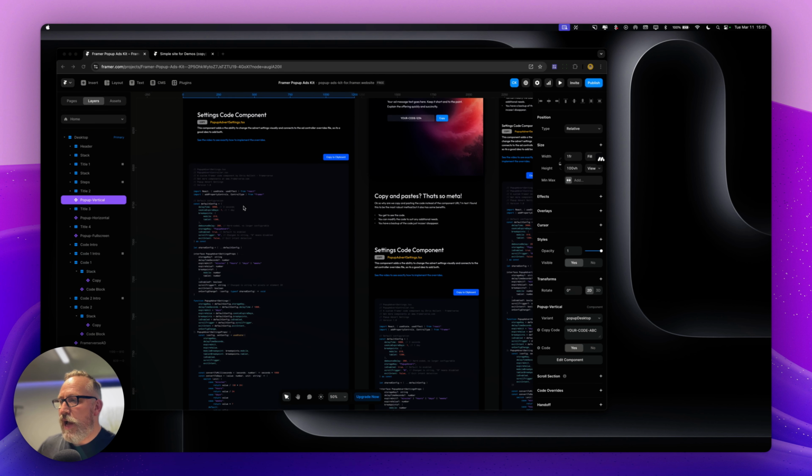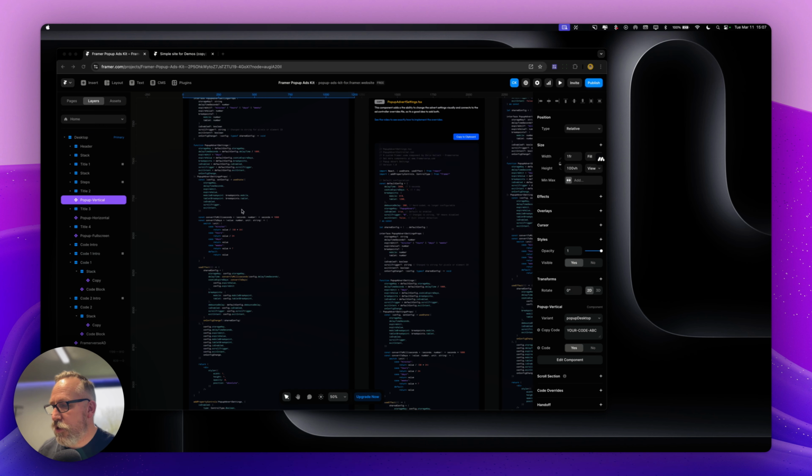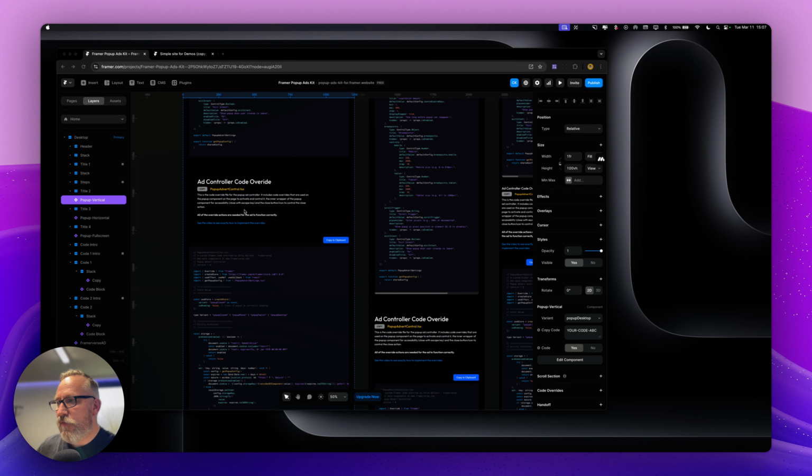Then we have our settings component, which controls how the adverts show and gives you a visual control rather than just code based. And then we have our ad controller that actually manages the advert when it pops up and so on, and that's a set of overrides, and that's in one file.